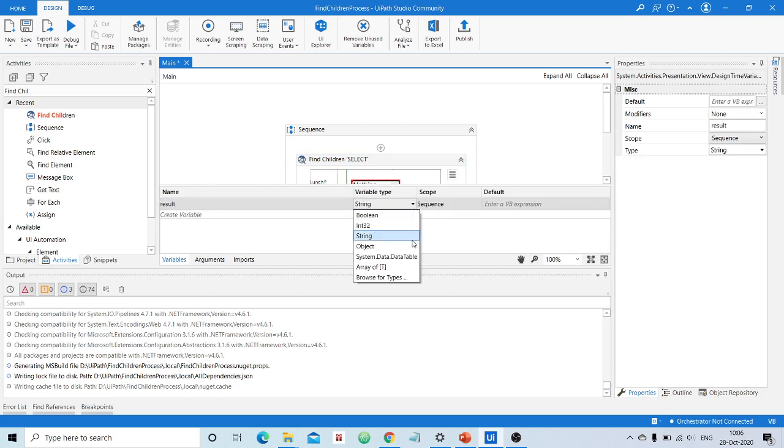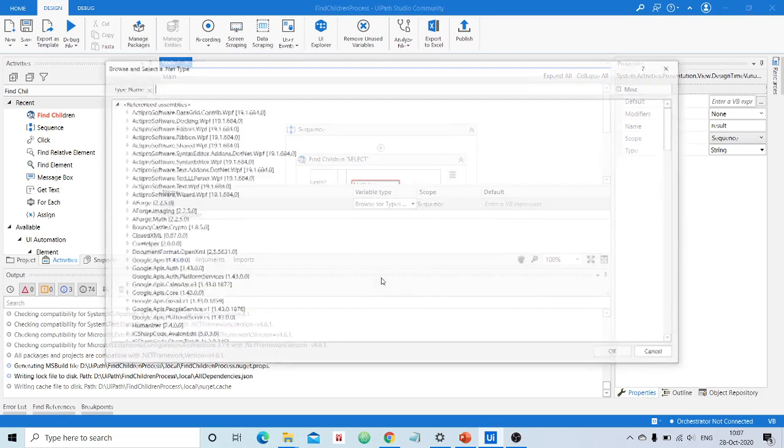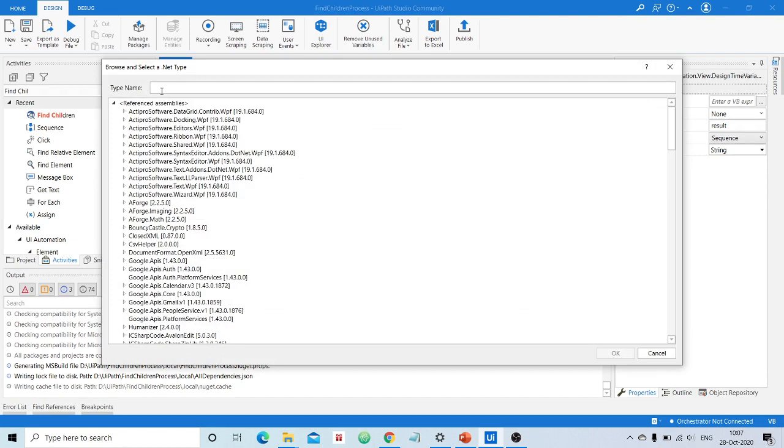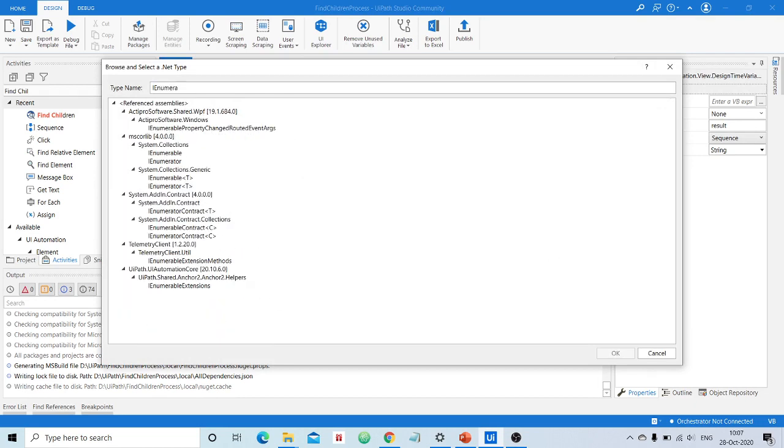Remember, it should be of type IEnumerable, which we can't find in this default selection box of variable types. So we have to go with an option called Browse for Types, and here you will have a filter, and there you type IEnumerable. Remember you have to choose the generic IEnumerable. T represents template, nothing but a generic type. So don't choose this. This is a specific type IEnumerable collection, but this is a generic IEnumerable collection. In this case we need the generic IEnumerable collection.